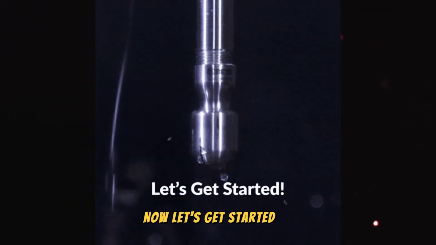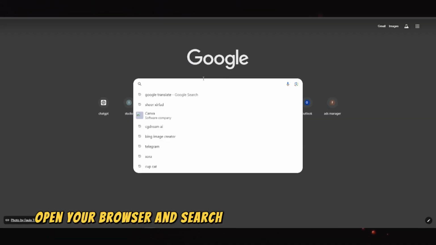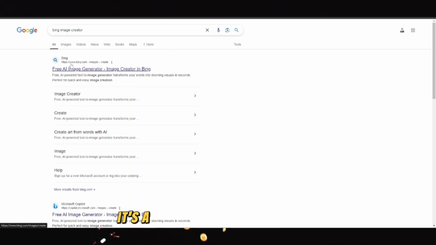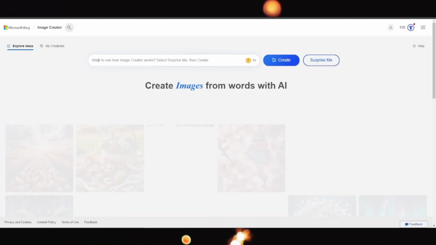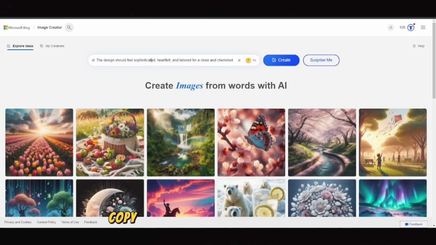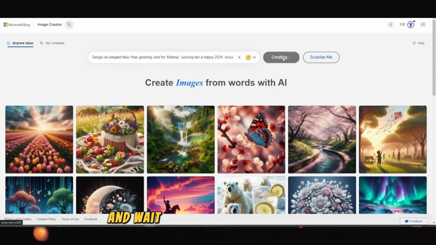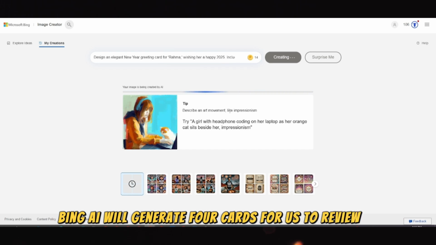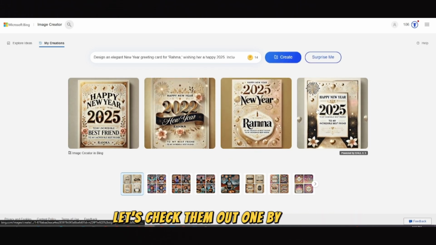Now, let's get started. Open your browser and search for Bing AI Image Creator. Once you find it, log in. It's a free tool from Microsoft. Next, take the prompt I prepared for you, linked in the video description, copy it, and paste it into the tool. Then, hit the Create button and wait for the magic to happen. Bing AI will generate 4 cards for us to review. Let's check them out one by one.